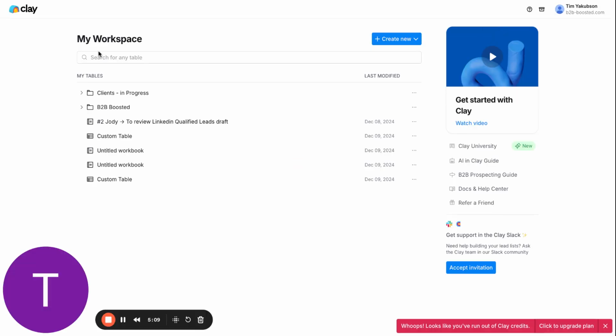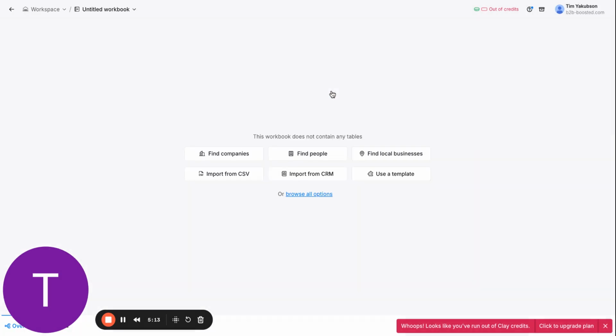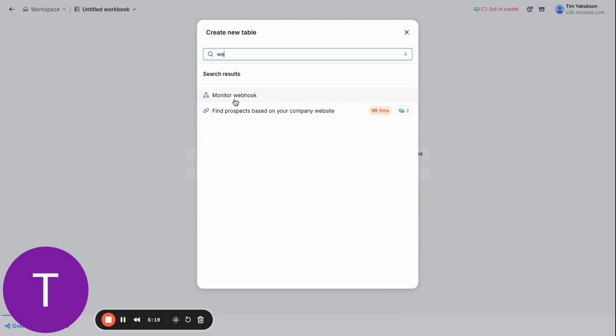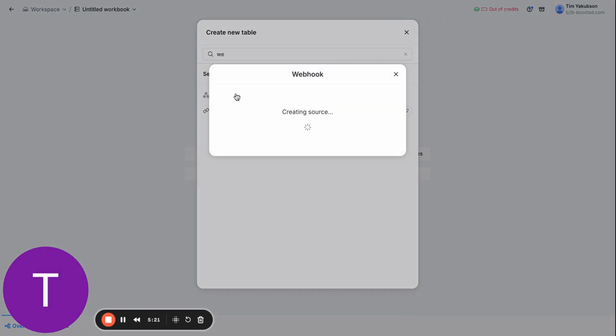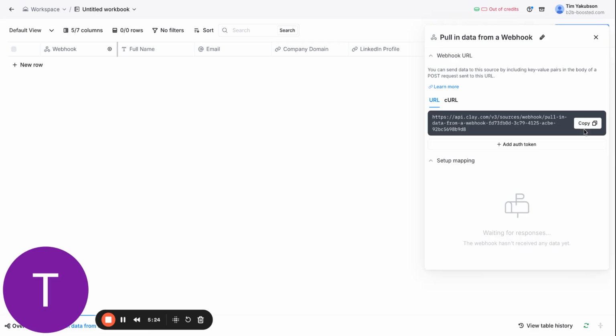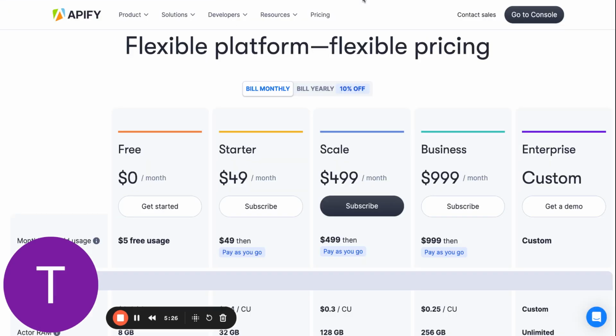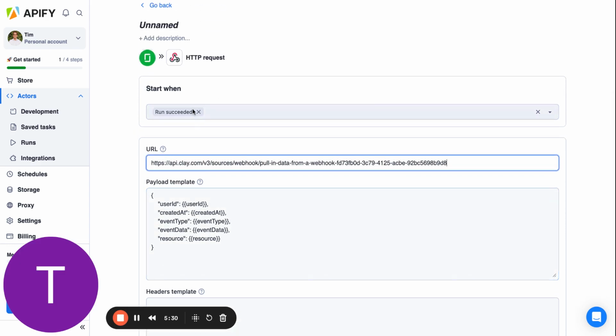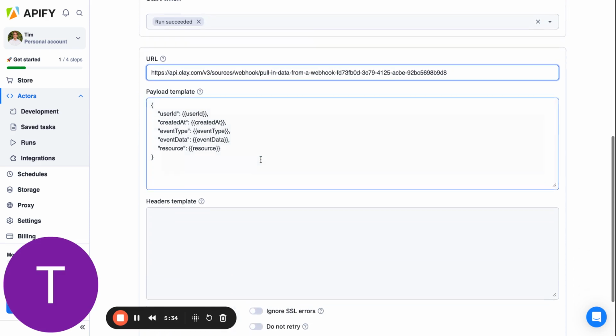So to do that, inside of Clay, you will click on Create New Workbook, blank workbook, and click on Browse All Options. If you type in Webhook and click on Monitor Webhook here, you should be given a URL link, and straight away you'll connect it to Apify. So you'll copy and paste it here, and straight away when the run succeeds, the data will be sent to this URL inside the Clay table.